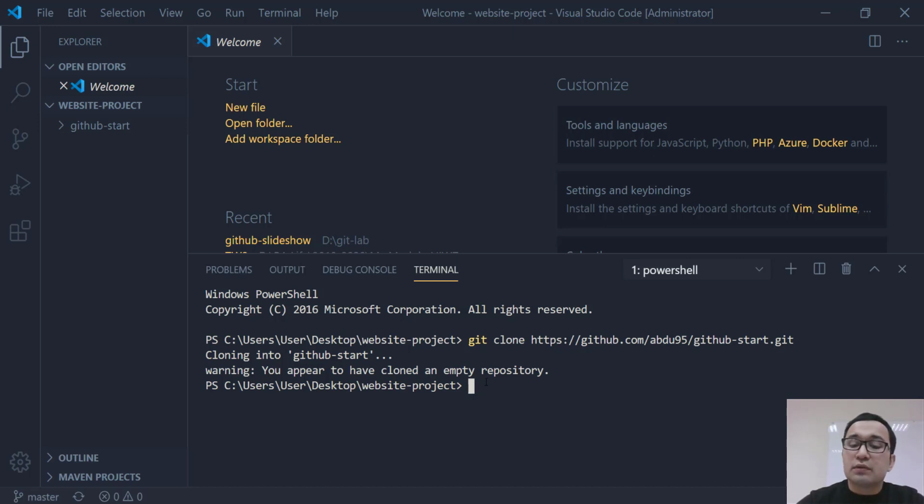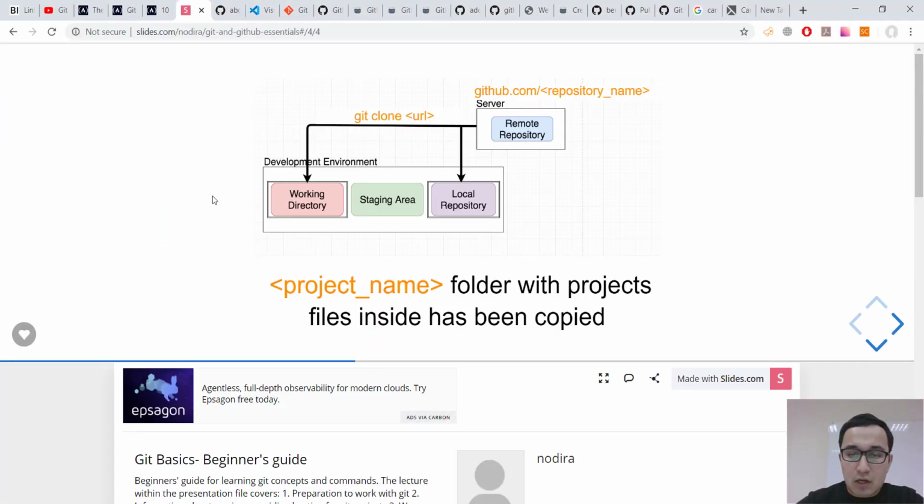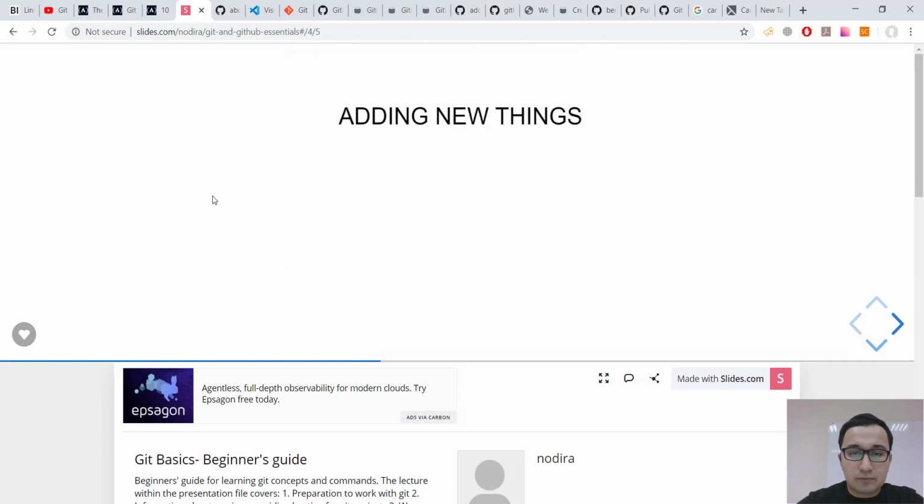You appear to have cloned an empty repository. Exactly, our repository is empty. We haven't created any file yet. So I'm going to do the following. After we cloned our repository, it is available in our website project folder. Based on the slides, our next step would be the following.